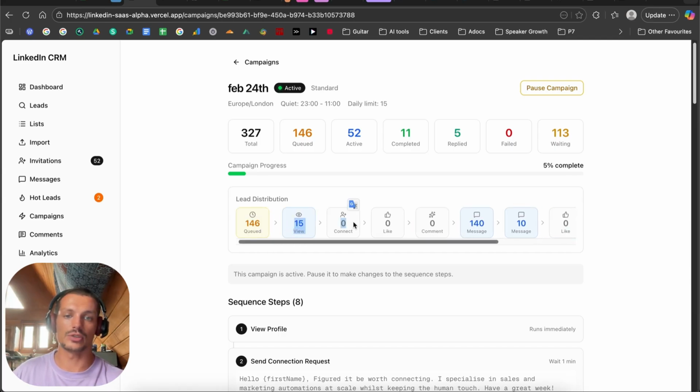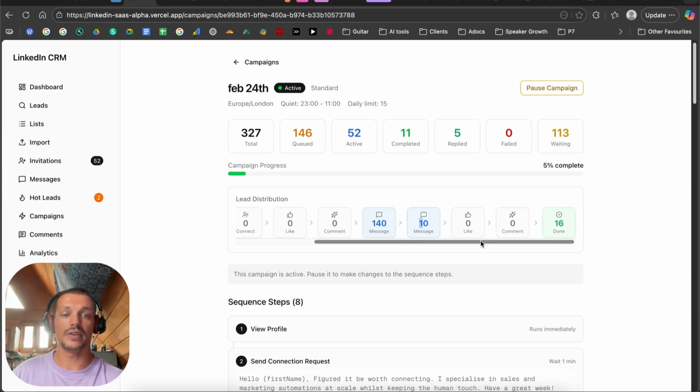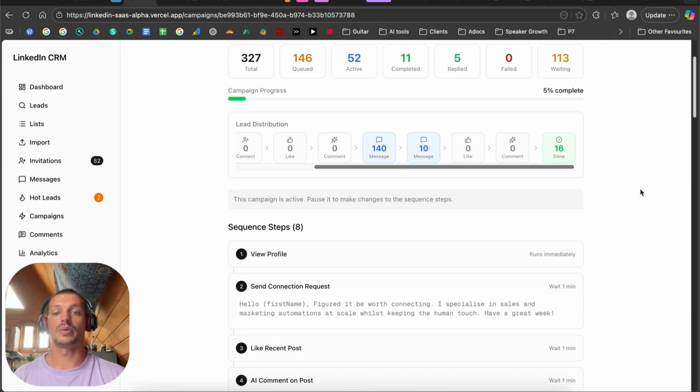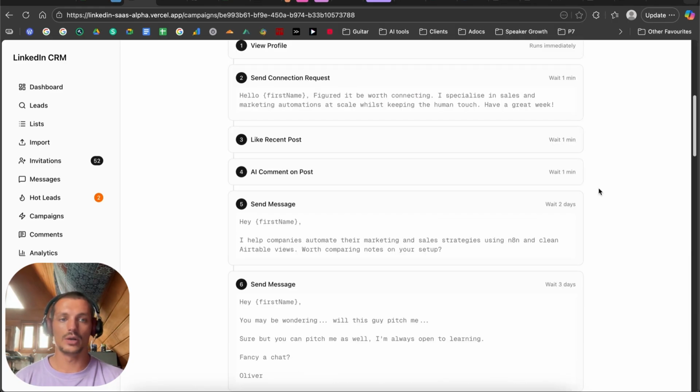So basically, I've got this set to do 15 per day. So far, it's got 140 which are waiting on this message. If they haven't connected, it'll just put them through to waiting. So you can see here that these are the ones that are waiting to be connected. So they won't go anywhere. They just sit there until the webhook notifies that they have connected with your account. And then it will put them back into the sequence.